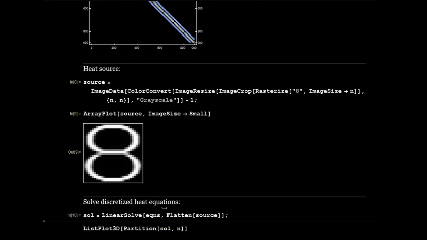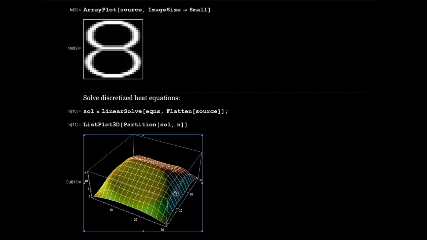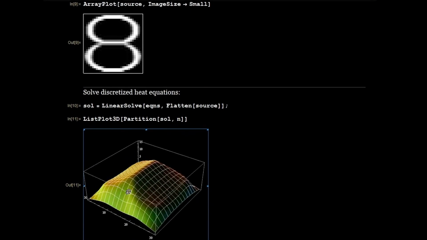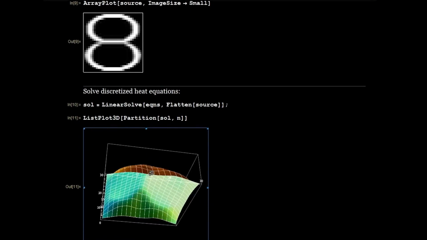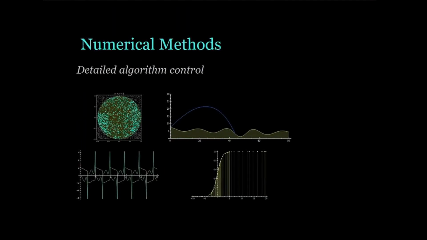LinearSolve has specialized methods for solving sparse systems of equations, so the solution is very fast. And when we plot the result, what we are finding is the temperature distribution on a square plate heated by a heat source with a figure 8 shape. That's the end of our review of Mathematica's numerics functions.